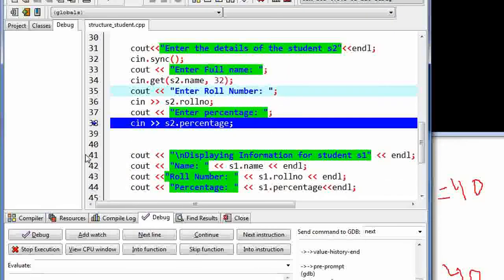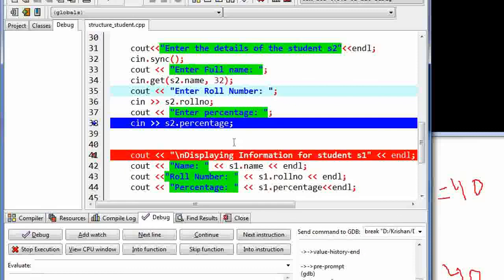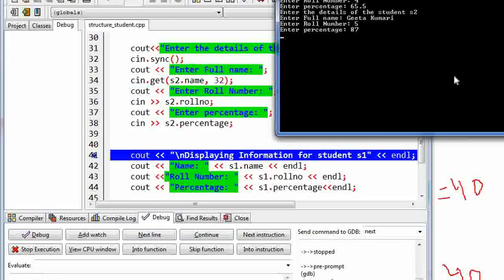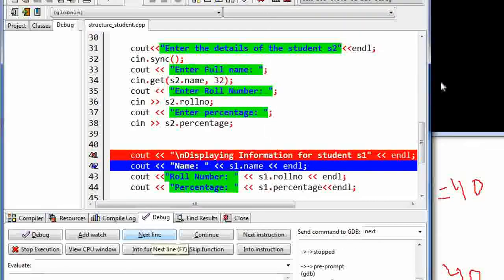Before going further, let's put one breakpoint here, so it will stop on line number 41. Okay, percentage I will enter like 87. It is not taking it. Once I press next line, only then it will take. Okay, 87 I have given, so again it will stop here. So we will see one by one. I am pressing next line.